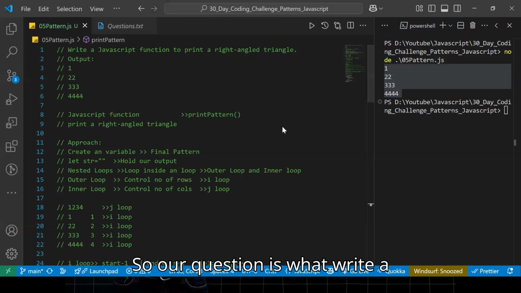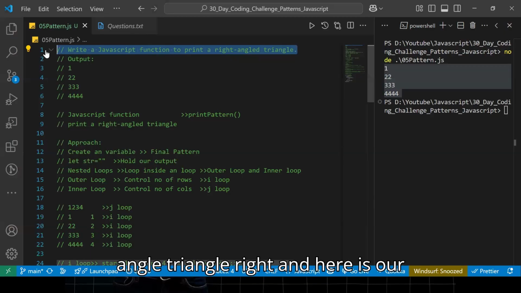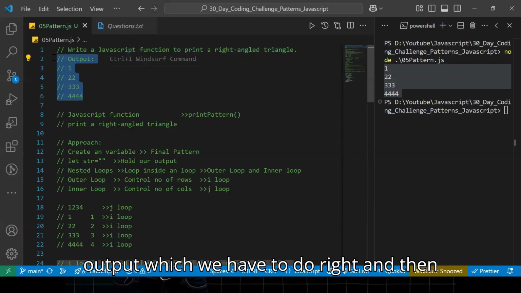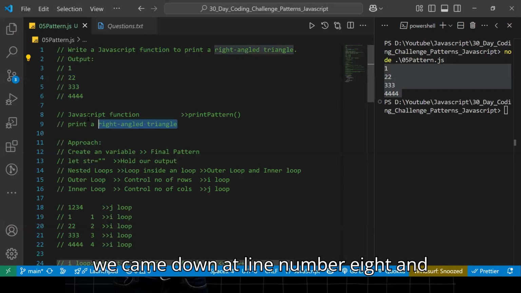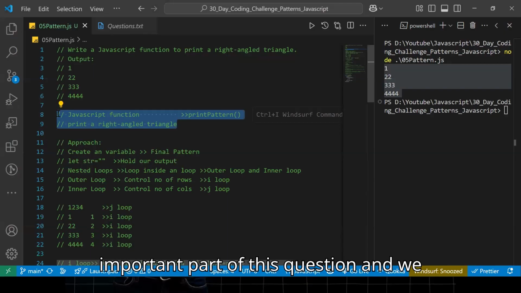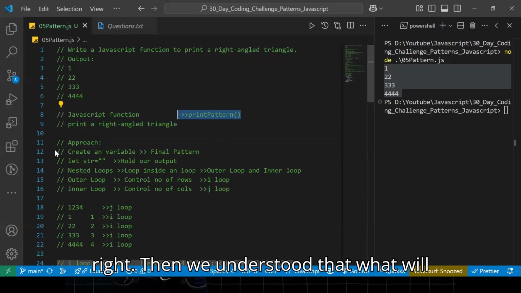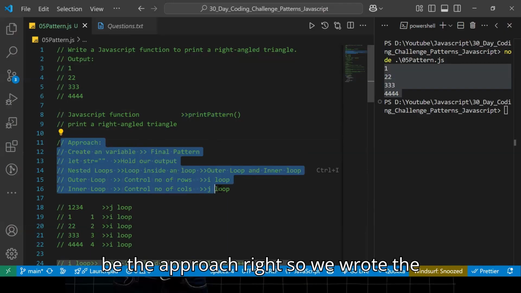So our question is what? Write a JavaScript function to print a right angle triangle, right? And here is our output which we have to produce, right? And then we came down at line number 8 and 9, and what we did, we just wrote the important part of this question and we defined here what? Our function name, right? Then we understood what will be the approach, right?